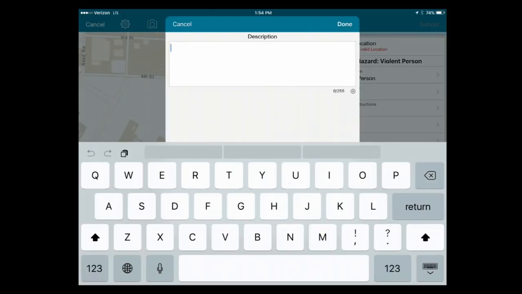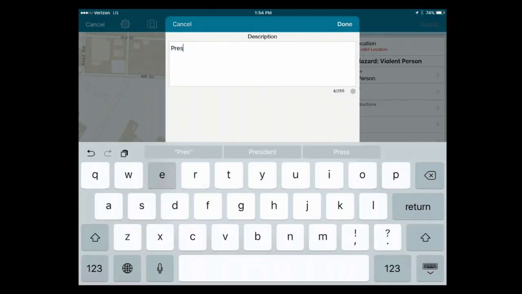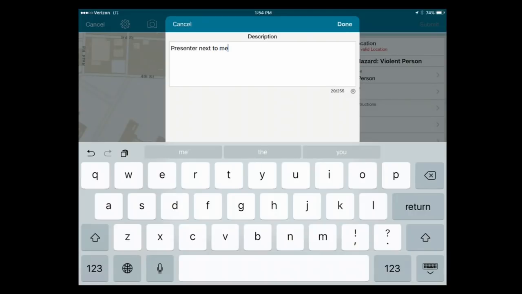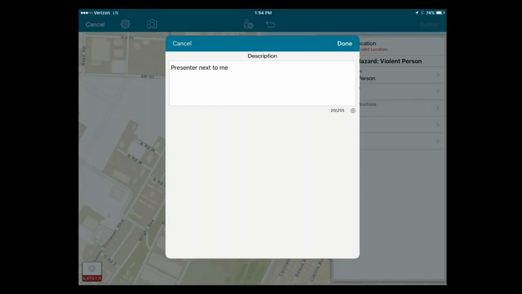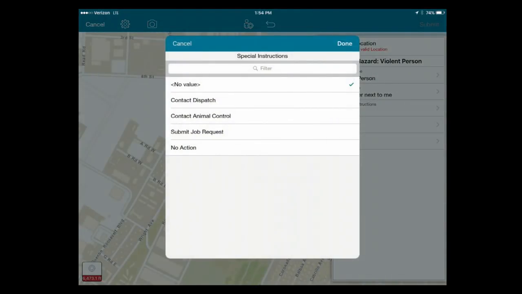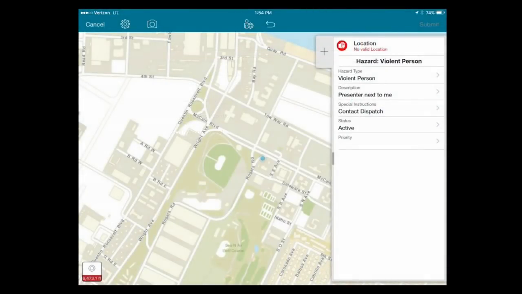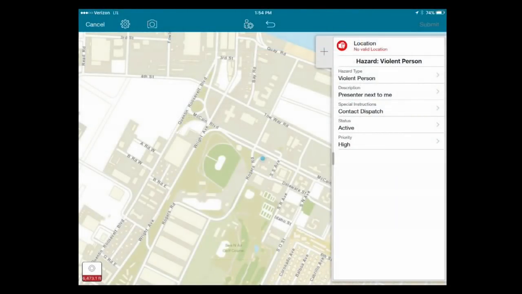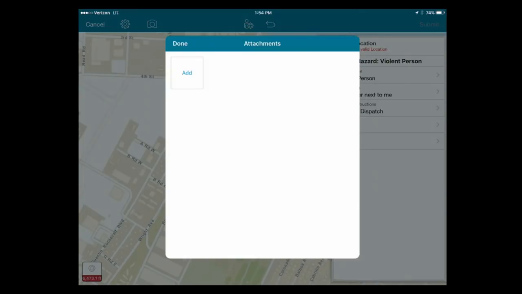And we'll say presenter next to me. So we'll just enter a description there. Any special instructions? Please contact dispatch. Definitely a priority. So again, we're using pick lists here, very high priority. And of course, for documentation purposes, I need to take a photo.